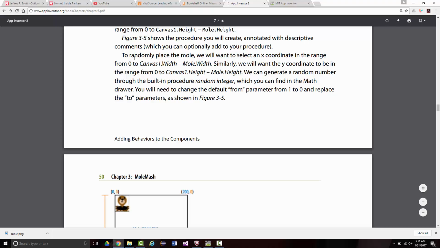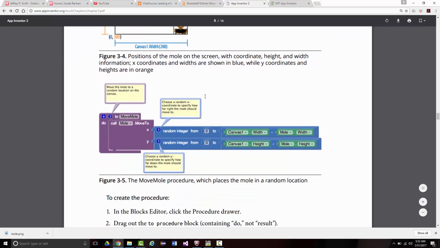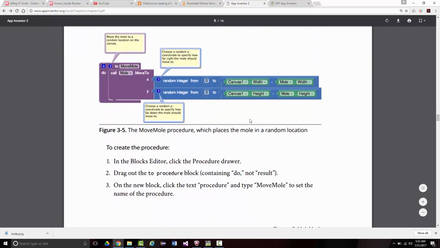To randomly place the mole, you want to select an X coordinate in the range of the width minus the mole width and a Y coordinate in the range of the height minus the mole height. You can generate a random number through there, which you can use to fill all that up. All right, so this is what we want to do.